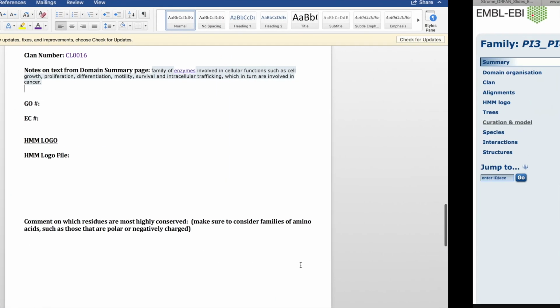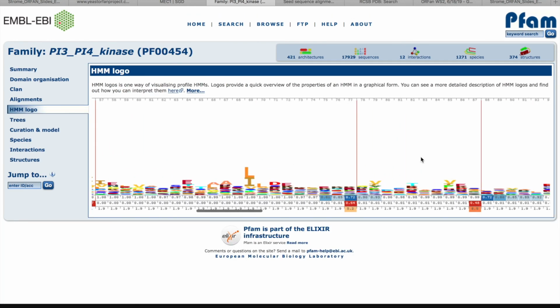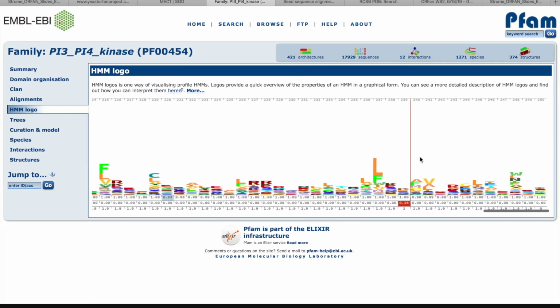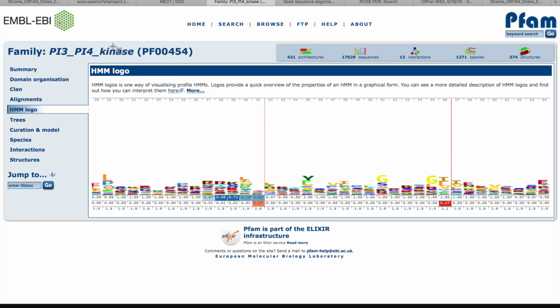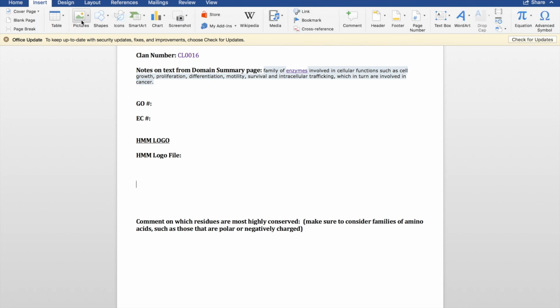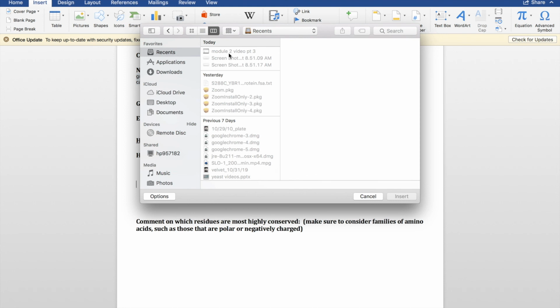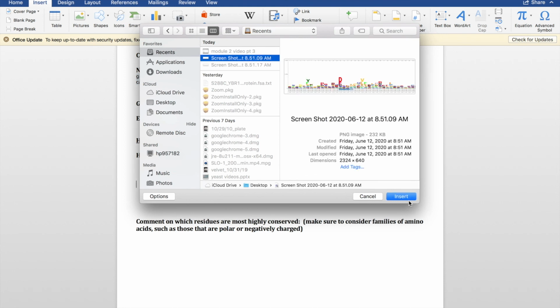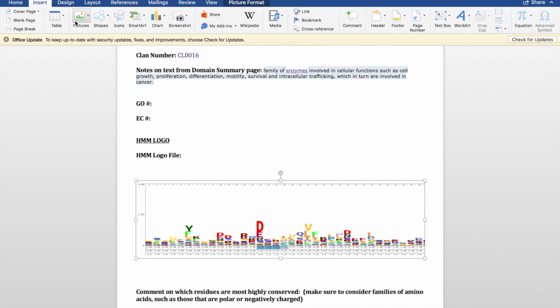So now we're going to move on to the HMM logo, which is labeled as that tab, and it shows this graphic that you're going to want to take screenshots of. And then you can place it into the worksheet, and you'll want to make sure that you take a screenshot of everything and try and keep it in order as best you can.